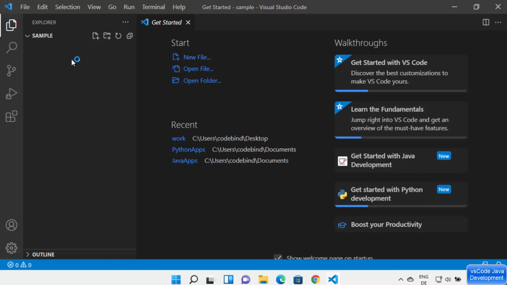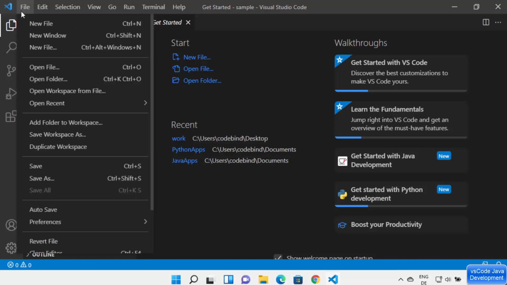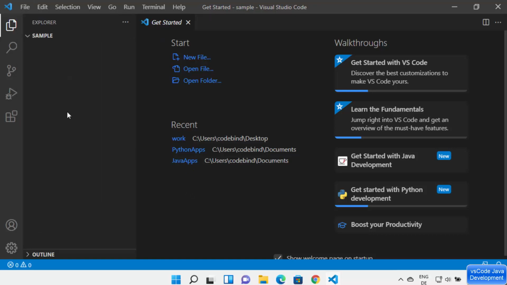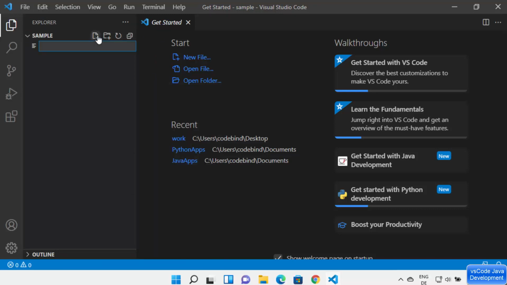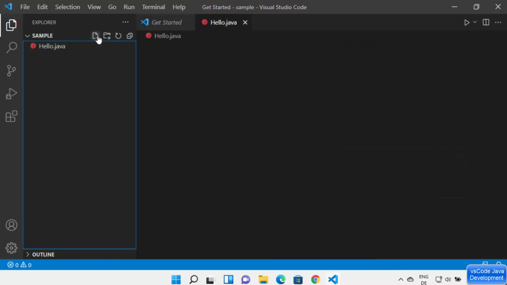So let's say I want to create a very simple hello world Java program here. I can create a Java file using this icon, or using file and then new file, or I can simply right click here and then click on new file here. So I'm going to name my file as hello.java, and once I do that, I will just press enter.